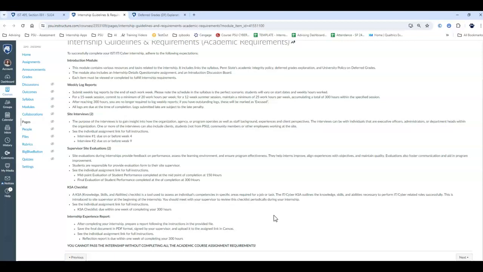I have given you some markers in the weekly modules. These are just markers, reminders, asking you to meet with your site supervisor to review the KSA checklist. Once you have completed your 300 hours, again, you will do a final checklist with your site supervisor, and your site supervisor will sign off that you reviewed these skills.